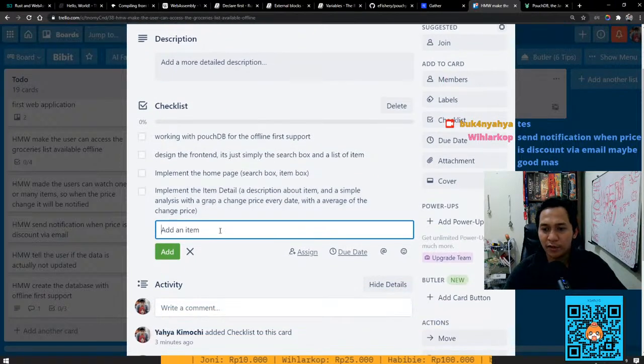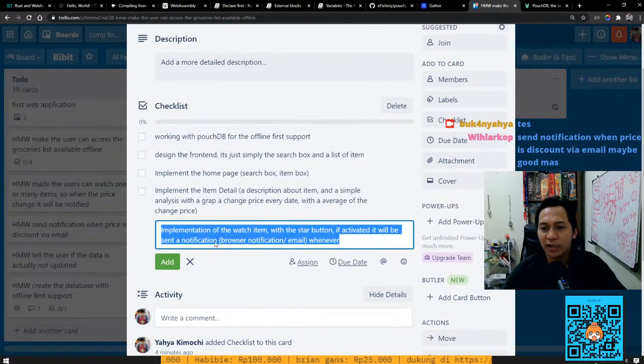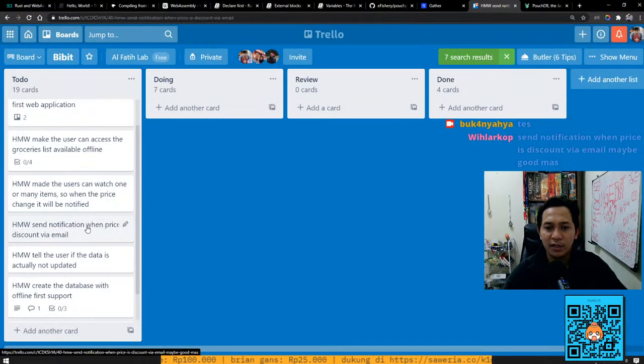After that, we need to create the implementation of the watch item with the star button. If activated, it will send a notification. I think we're going to do it with browser notification or email, whichever. Okay, implementation of the watch item with the star button. Okay, it will be on this part.